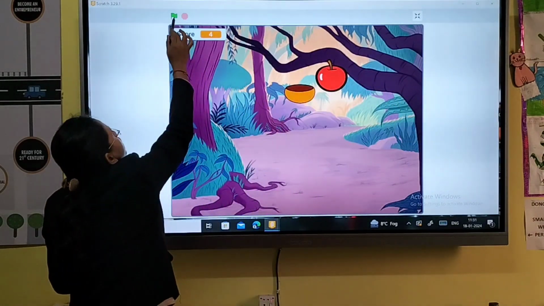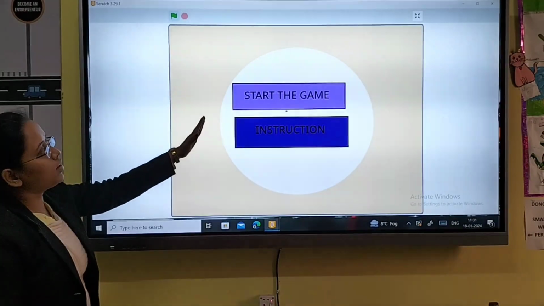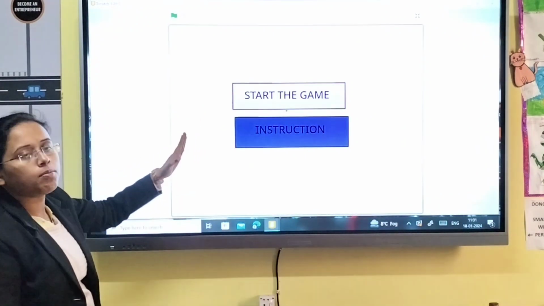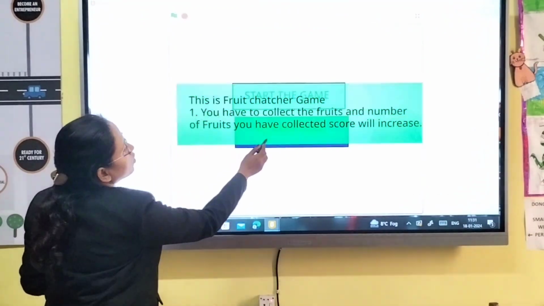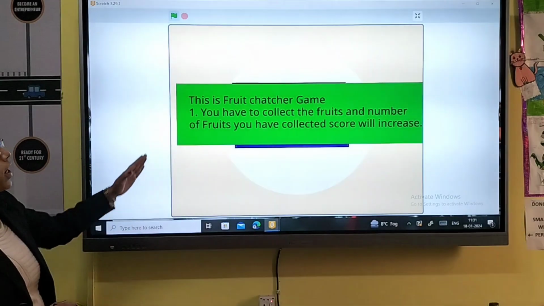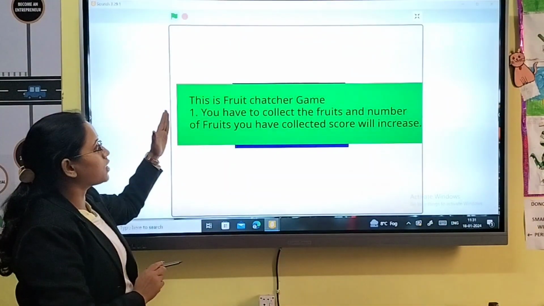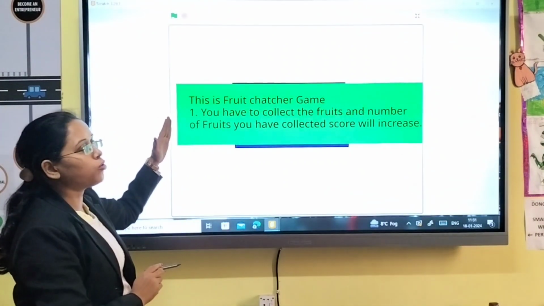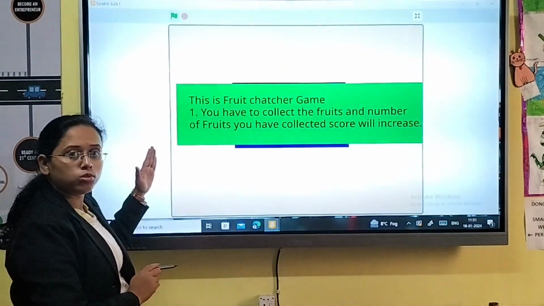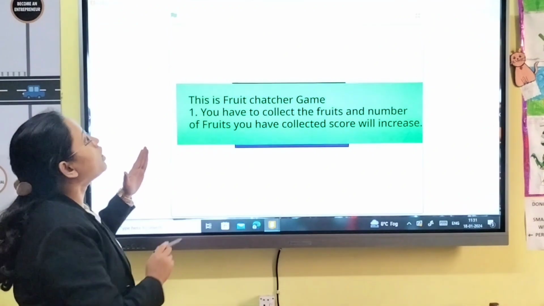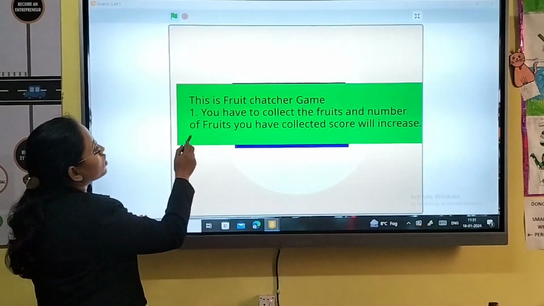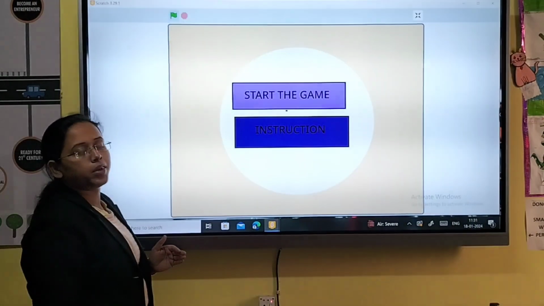I will click on the green flag. See, these are the two buttons, start the game and the instruction. When I click on the instruction, this will appear, right? This is the instruction related to the game. This is the fruit catcher game. You have to collect the fruits, and as the number of fruits you have collected increases, the score will increase. I will click on this again and it disappears.